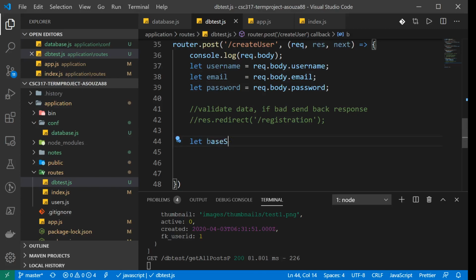So we'll do the base SQL, and it's just going to be a string. I'm going to use single quotes for this, that way I can use double quotes in the SQL if I need to. So insert into users. Then we give the column names: username, email, password, and created.